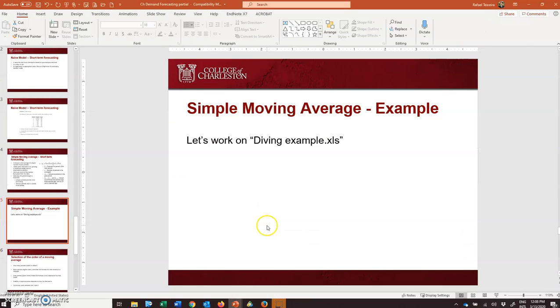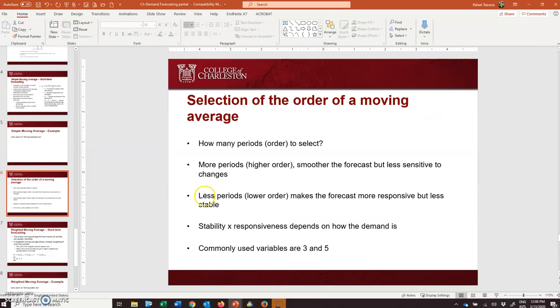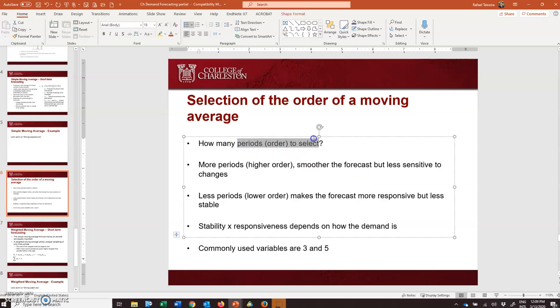We can go back to our slides and talk a little bit more, one more slide. Okay, so how many periods of time should we select? Well, it depends. More periods of time makes the forecast demand more smooth, but it is less sensitive to changes, so it makes it less sensitive if demand changes too much. Fewer periods of time can capture these changes in demand, so it's more responsive to changes in demand, but it's less stable.